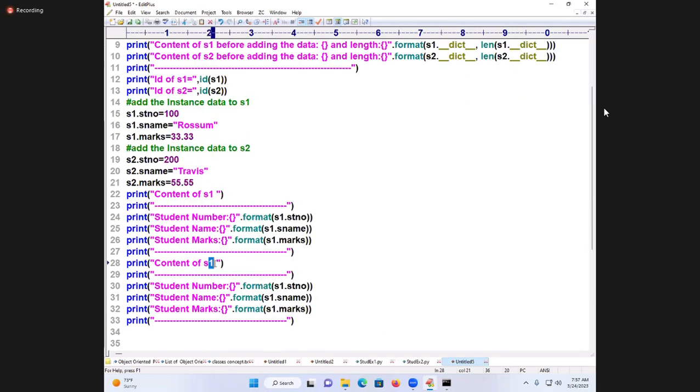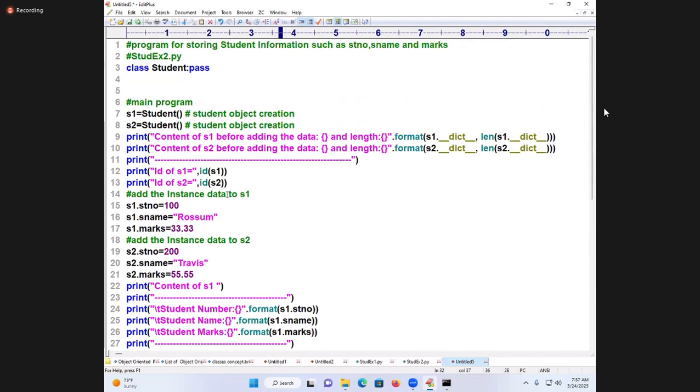Similarly, I will print what data? S2. Content of S2. Backslash T I will write for clarity purpose of the output. So here backslash T. So content of S2, students. Backslash T, backslash T, backslash T. Print the data. How do you print? S2 dot, S2 dot, and S2 dot. Whichever object belongs to that, I will write it. Are you getting me? So, listen.